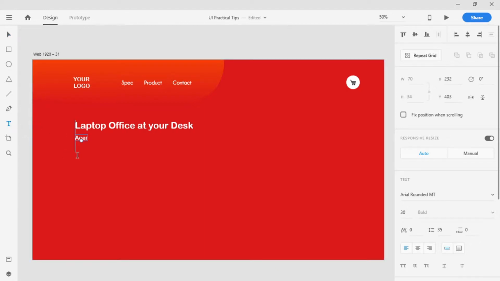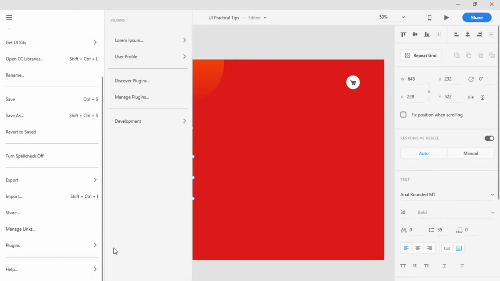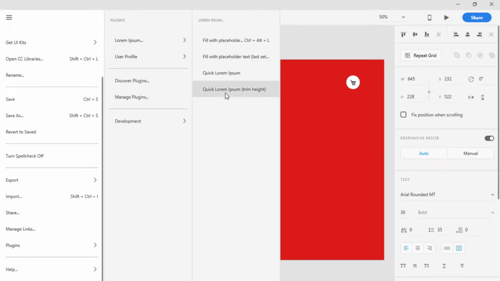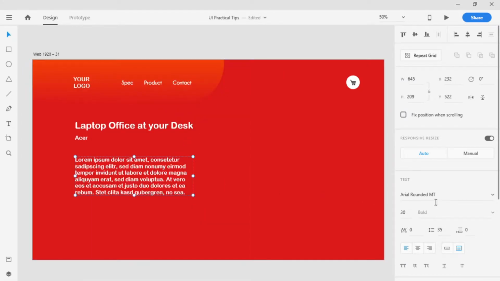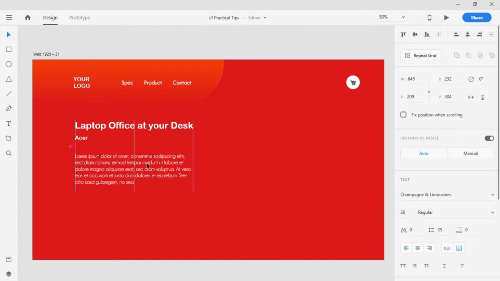Again, select Text tool and draw a rectangle. Type any random words, then go to Menu, Plugin, Lorem Ipsum, and select Lorem Ipsum, Trim Height. This will automatically fill text based on width and height of the text box that you drew earlier. If you don't have Lorem Ipsum plugin, then make sure you download it, or of course you can type anything of your own in the text box. Change the font type to Champagne and Limousines, font weight as regular, and font size to 30 pixels.